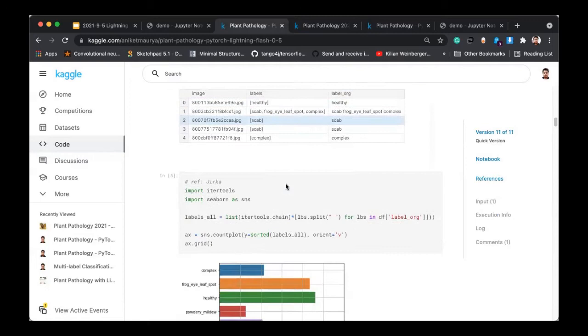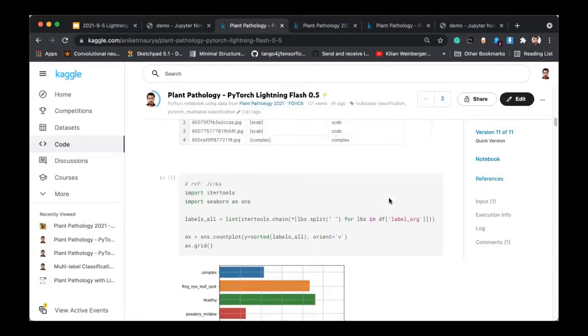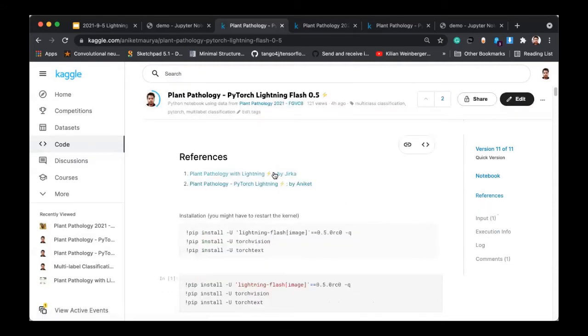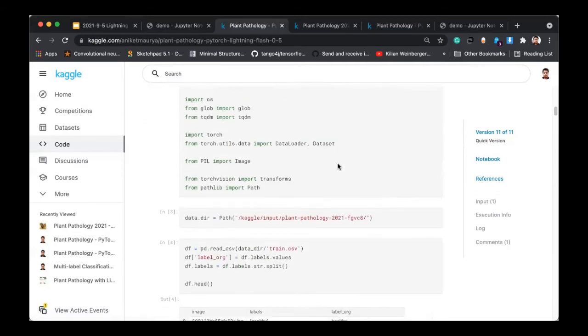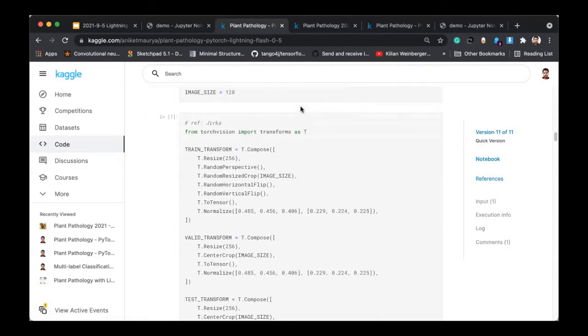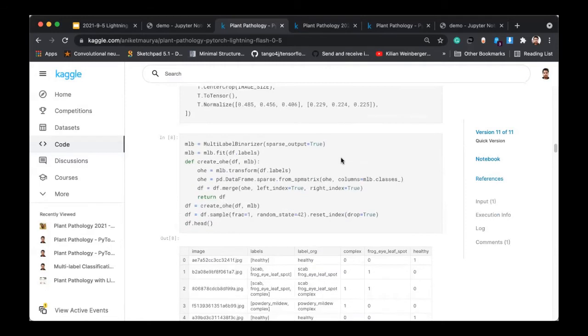So after loading my data set, I have visualized this plot. Some of the code is borrowed from the notebook of Jirka, who is a senior researcher at PyTorch Lightning. Then I set batch size and image size. I did the training transforms, and validation transforms are defined here.